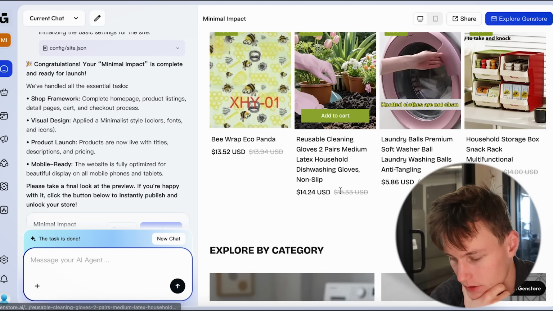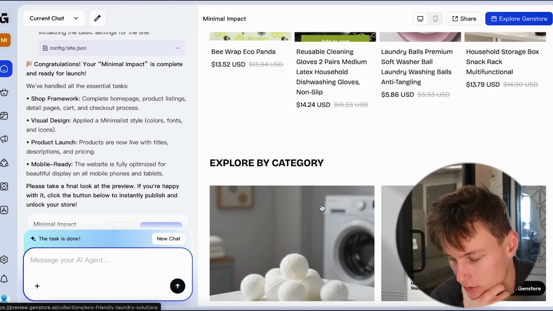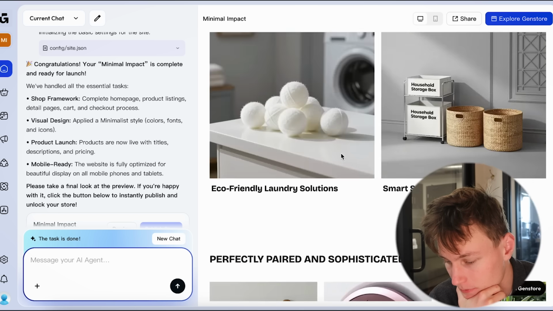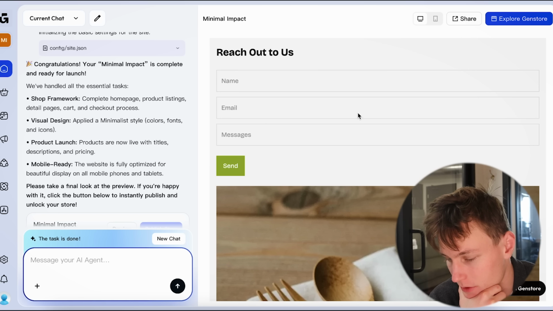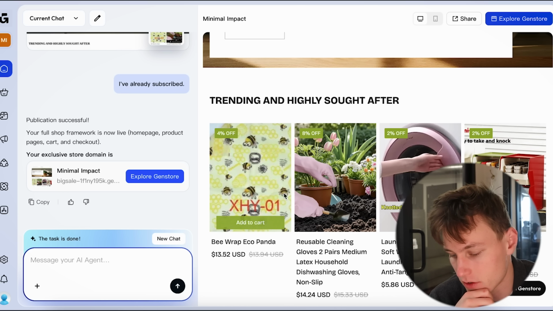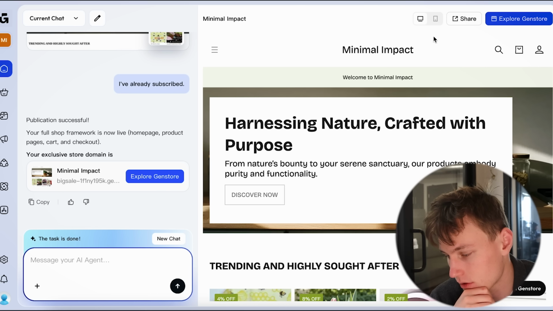Okay, so we can see the store is done here. We can scroll through it on the right. So we have our products, we have products organized by categories and so on. And then we also have a contact form here. And at the top, if we click on the menu, we can see here as well, right, the product pages, cart and checkout is all good to go as well.